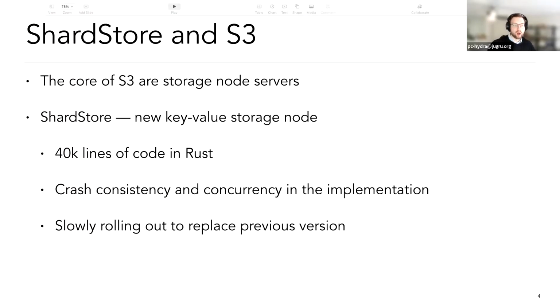So, introduction. S3 is a key value object storage provided by Amazon, and the core of the S3 service are storage node servers, which are servers storing the actual data, apart from the index and other control plane stuff. The shard store is the new key value storage node, which, at the time of the paper publication, is slowly rolling out in production to replace the previous version. Overall, it's roughly 40,000 lines of code in Rust. It has a concurrent implementation and it should provide crash consistency properties, which complicates implementation. And that's the goal of verifying that storage, to check for those properties.